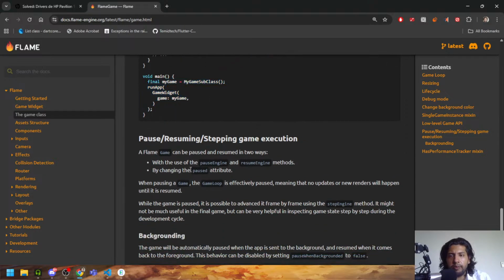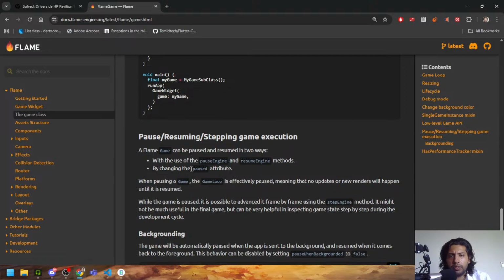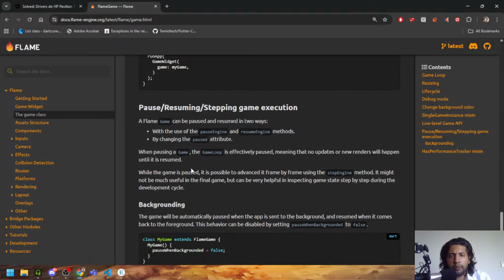So now we will be studying pausing, resuming, and stepping game execution. A Flame game can be paused and resumed in two ways: with the use of the pauseEngine and resumeEngine methods, or by changing the paused attribute. When pausing a game, the game loop is effectively paused, meaning that no updates or new renders will happen until it is resumed. While the game is paused, it is possible to advance frame by frame using the stepEngine method.